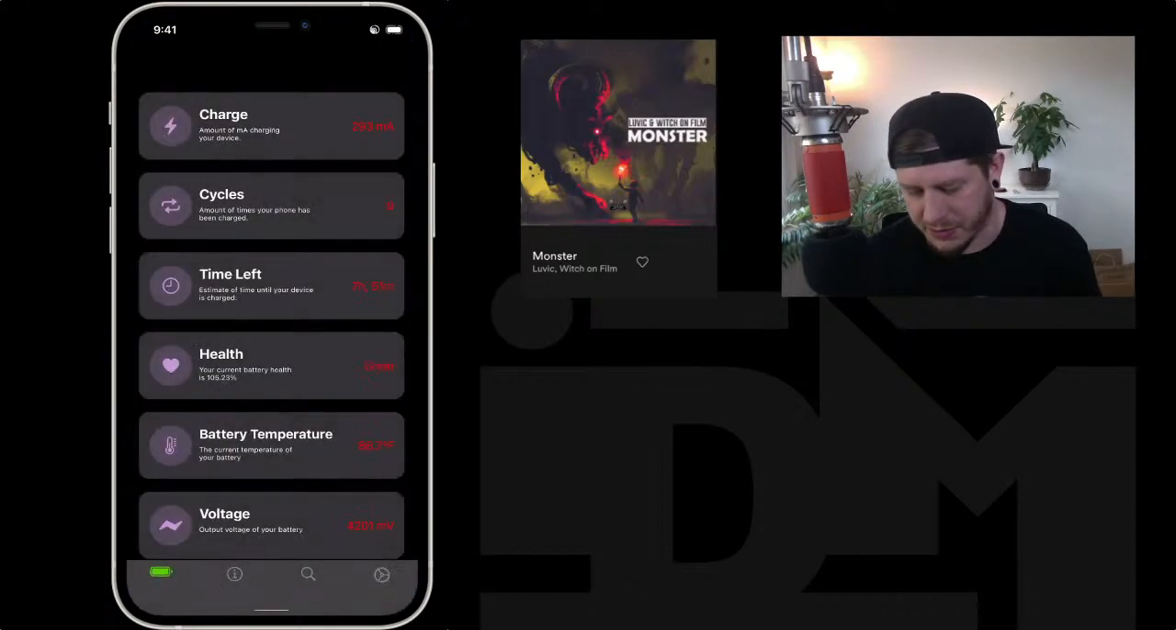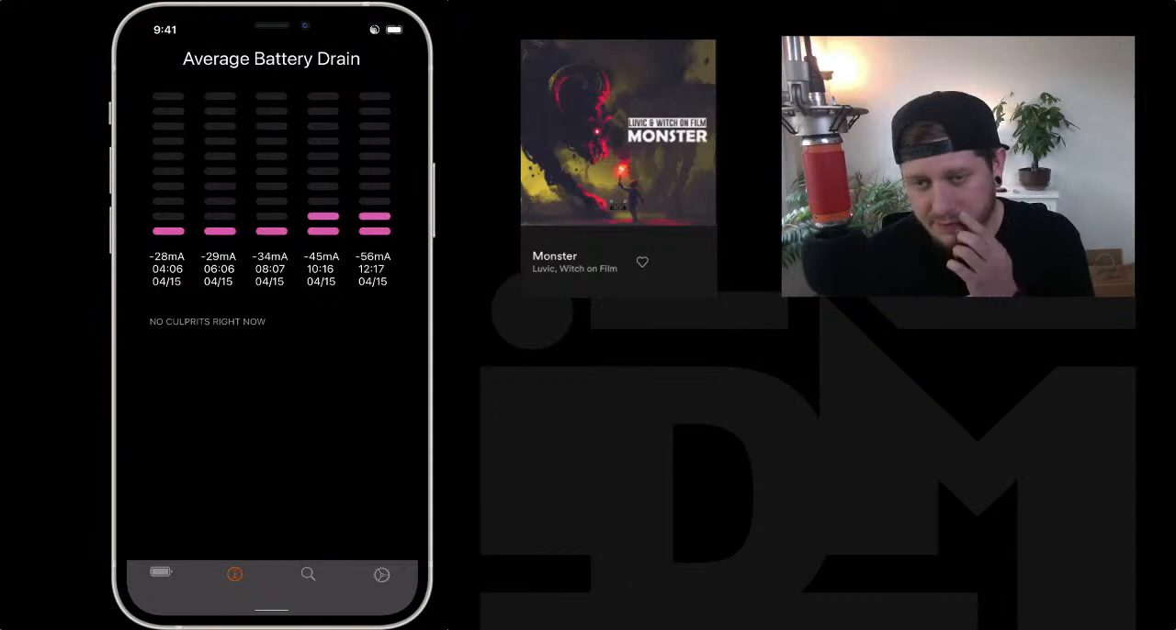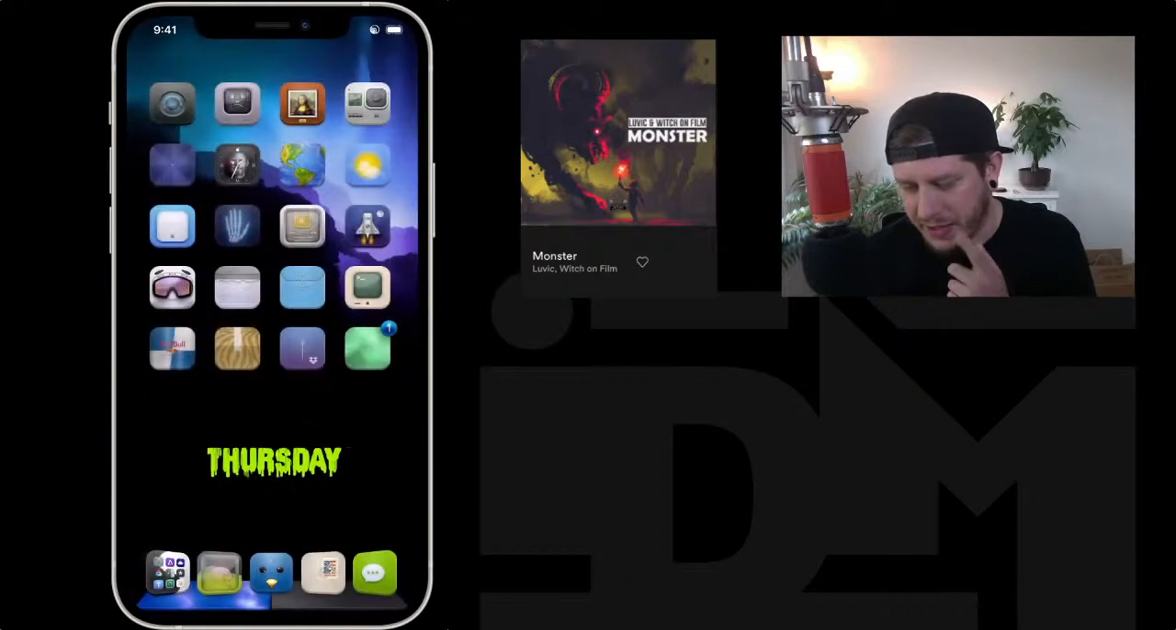See how my battery's doing. Look at that. And my phone says it's 9:41 again. It's not 9:41. I don't know what's causing that. It was doing it yesterday. Weird bug.